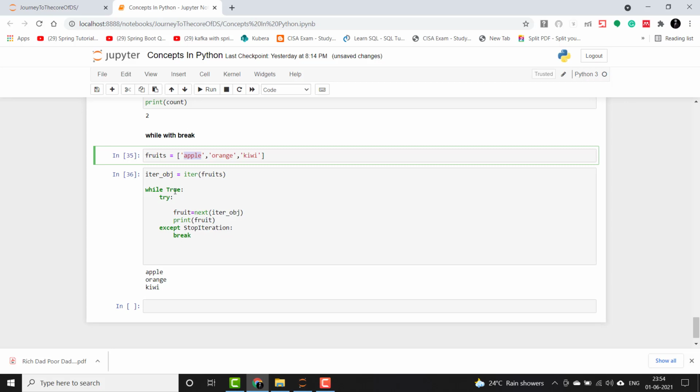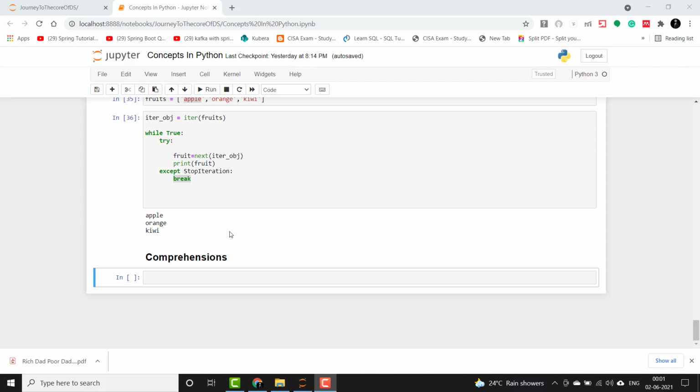So how is it able to exit? Because of the exception it has encountered, that it has reached the end of the list and there is no next element now. So it directly goes to this except StopIteration and it breaks. Clear, guys? Let's move on to the comprehensions now.